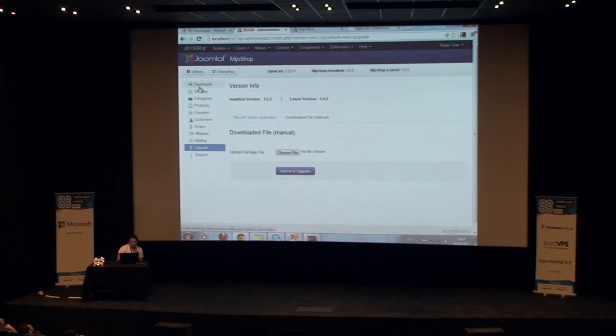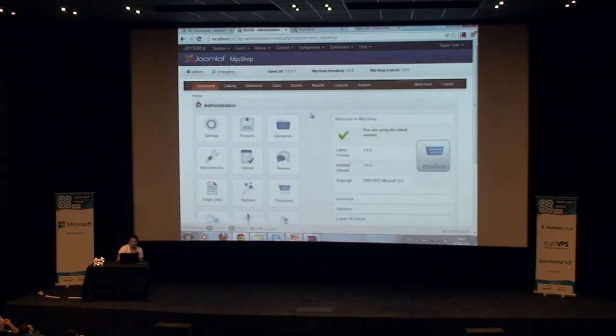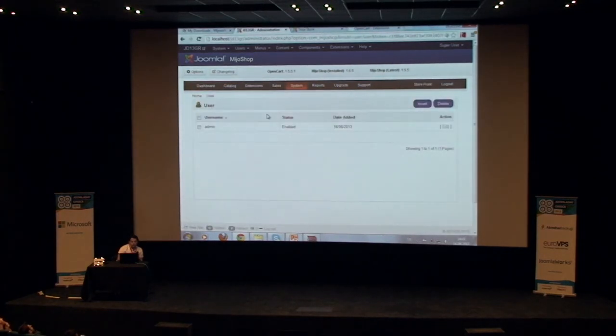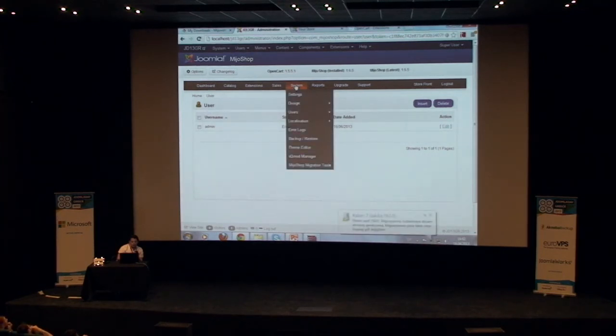So let's go back to the dashboard, and let's have a look at the users. Users are actually administrators in OpenCart. Users aren't the buyers, so the customers. That's only a difference.